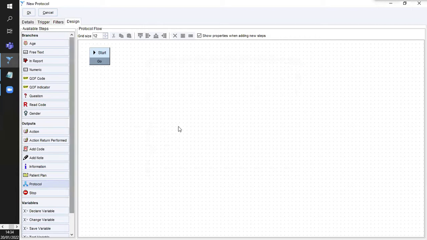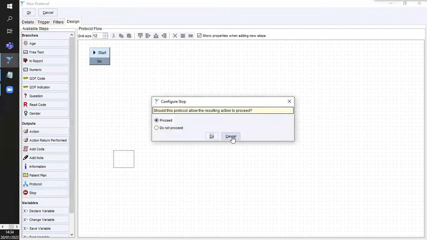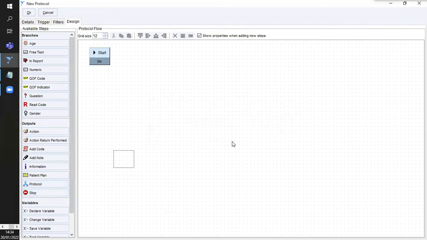Finally, we can embed a protocol within a protocol. You can get quite inception with this kind of thing, but if we've built a protocol already and then we need to reference it from a more complicated protocol, that's how we do it basically. And finally, we can put a stop node into a protocol. Just basically tells SystmOne, if you hit that, we've hit the buffers basically. We don't need to do anything else.